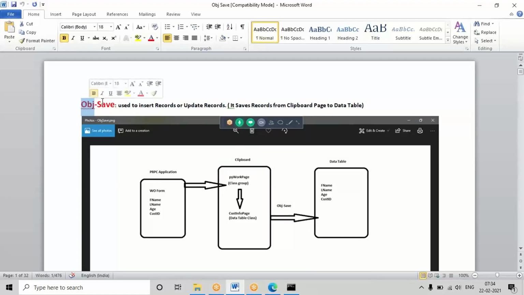See, but before using obj save, first of all, the data, if it is there in the defer queue, or if the data is there in the work table, or if the data is there in the clipboard. See, when you use property set method, what happens? It will first of all assign to the clipboard page, and from clipboard it will go to the work table. Okay, so what this obj save will do means, from the work table, if you want to permanently save the record to the data storage or data type, then we have to use this method.